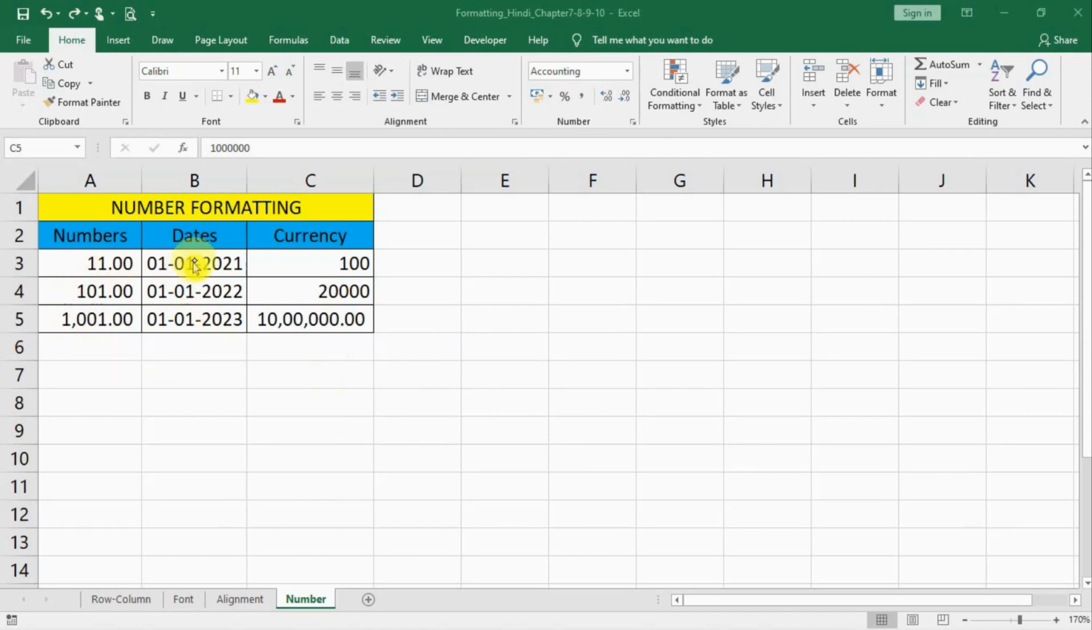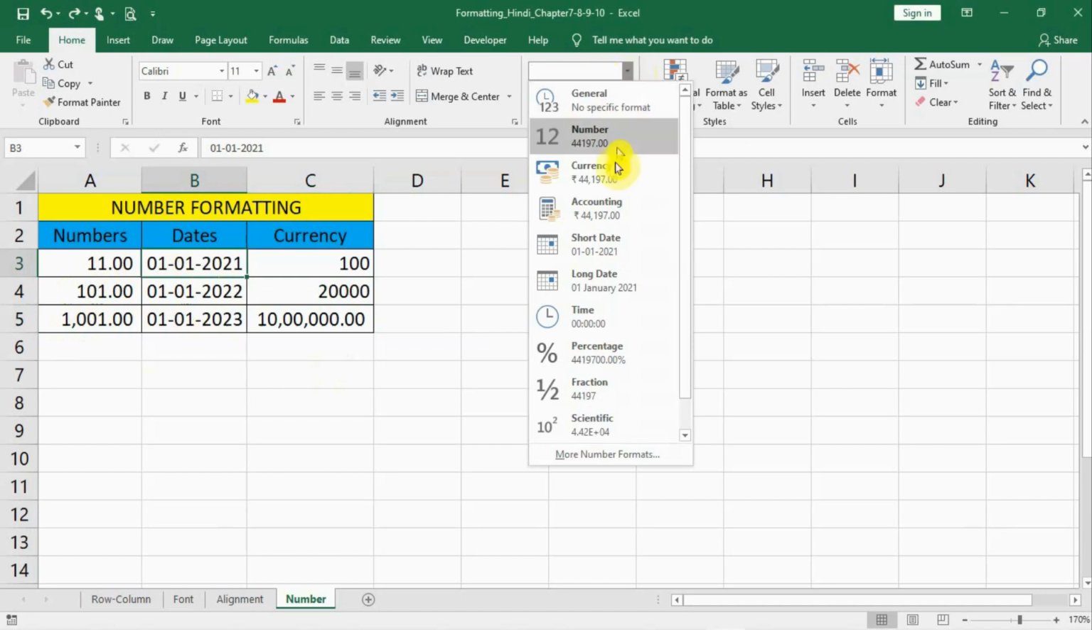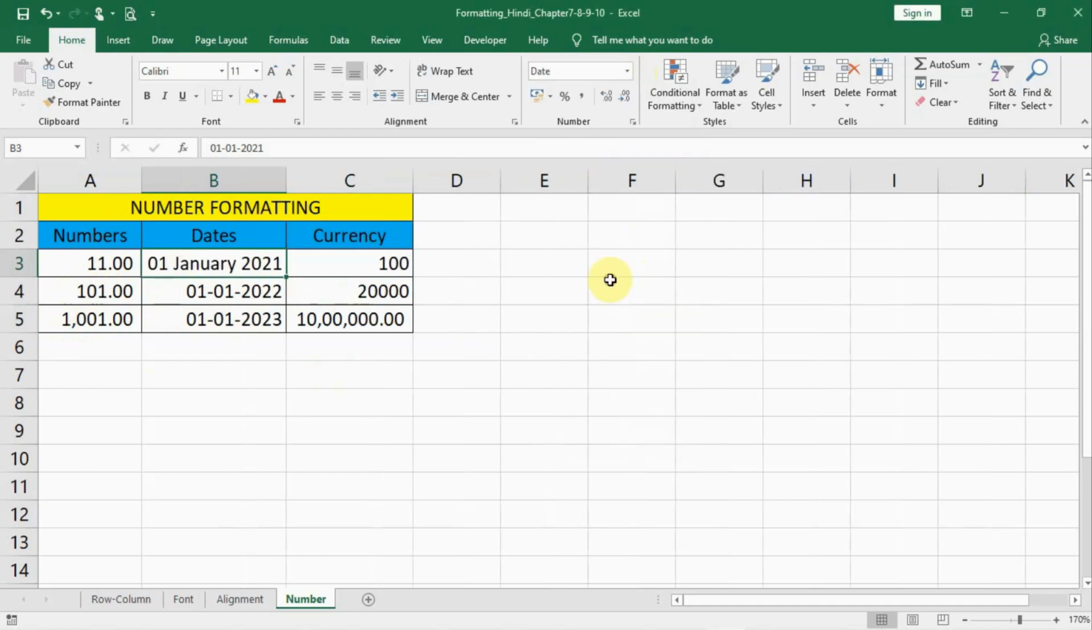Similarly, we can work with dates also. When I click on dates and want to change the format, there is a shortcut here. I can click here and go to a short date or a long date. Let me select the long date format. It comes out as January 1, 2020. Now there is a possibility that I don't like this format and I want another format.